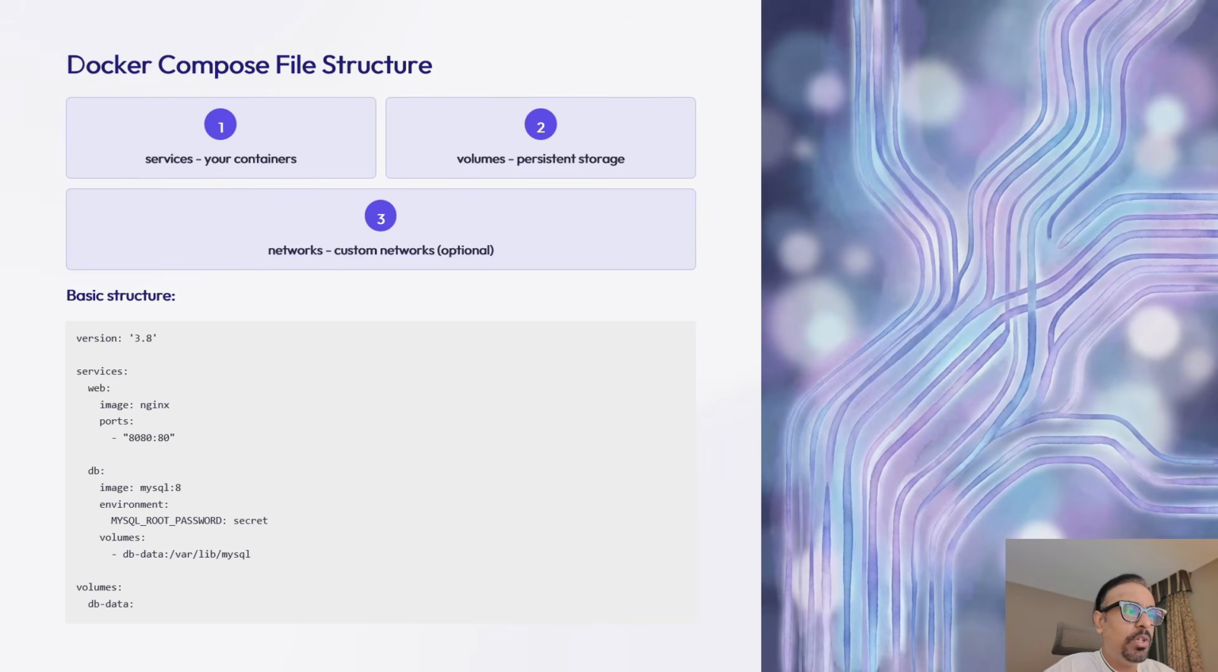Now let's break down the docker-compose.yaml file structure. It looks complicated, but it's very simple. The file starts with the version number. This tells Docker Compose which syntax version you are using. Right now, the version number that I'm using is 3.8, which is the latest one. The most important section that you have to take care of is the services. Over here, you define each service as one container.